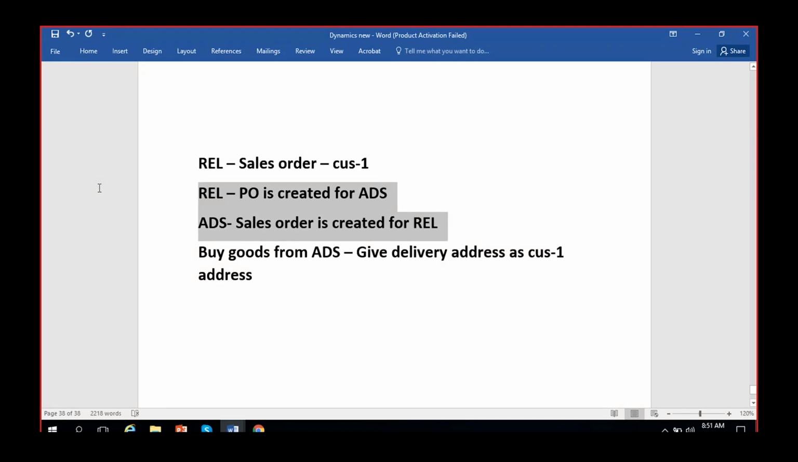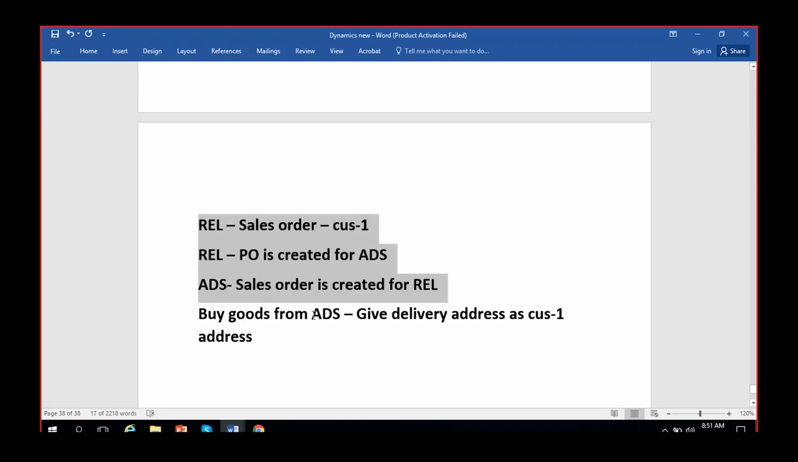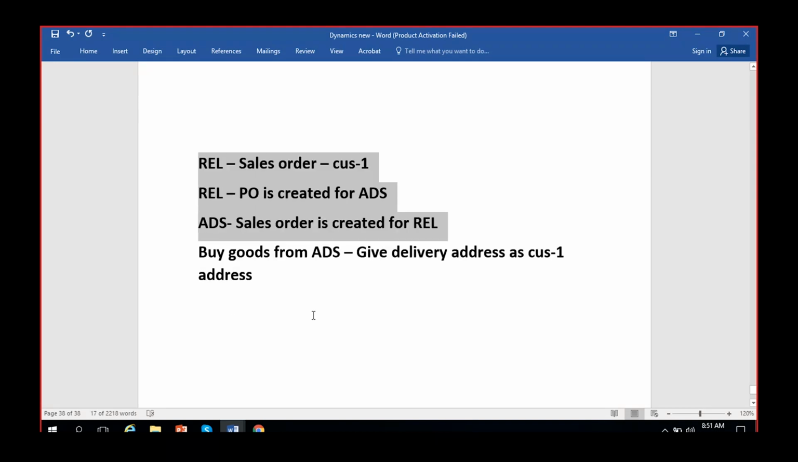This process is called intercompany direct delivery order processing. It requires some huge setup, but it's a very good process if you want to use it. We'll see if time permits in our course, we'll discuss this process, but do remember the chain, that's all. If I have any proper documentation for this, I'll share it with you.